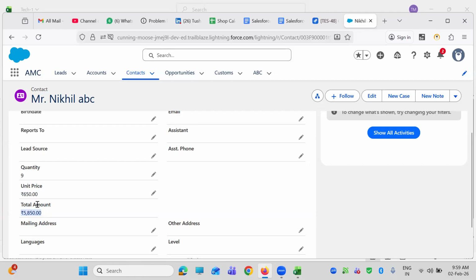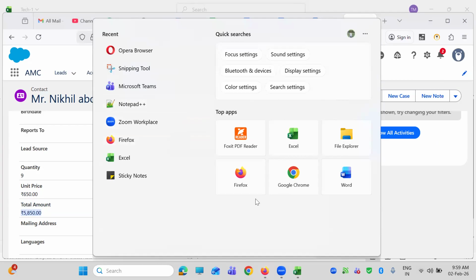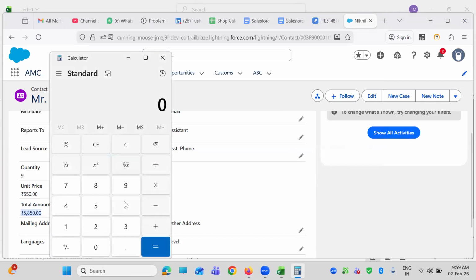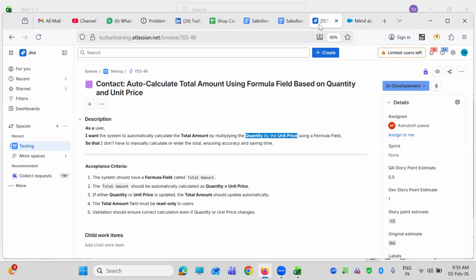We can calculate this manually, because we do not have to believe that it will calculate properly on its own. We have to check it. We can simply use a calculator or anything just to verify the data it is providing is correct. So 5850. That is how we have verified the field is providing a proper value. This is the very basic thing which we need to test to confirm the particular user story is functional. Understood?